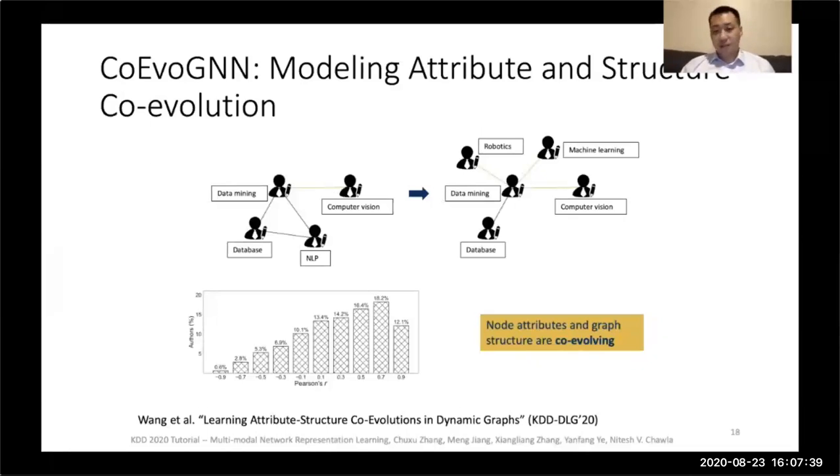So basically here, node attributes and graph structures are co-evolving. So if you look at the Pearson correlation between the attributes and the similarity of their neighbors, right? So the similarity of attributes and similarity of neighbors, you will see the Pearson correlation is more like positive, right? It's more like positive.